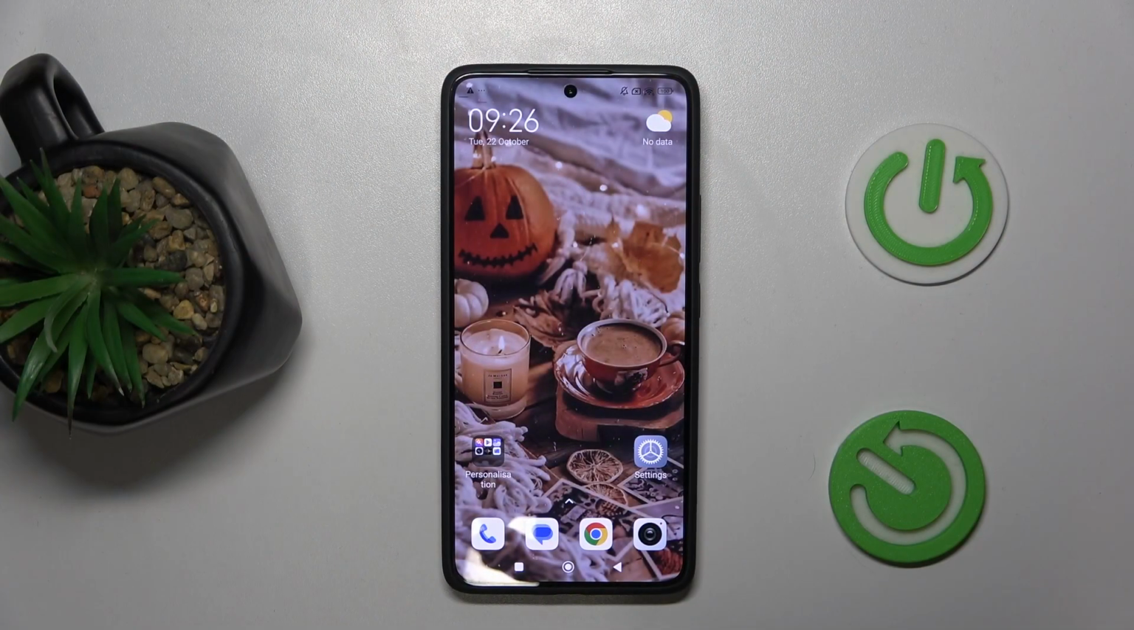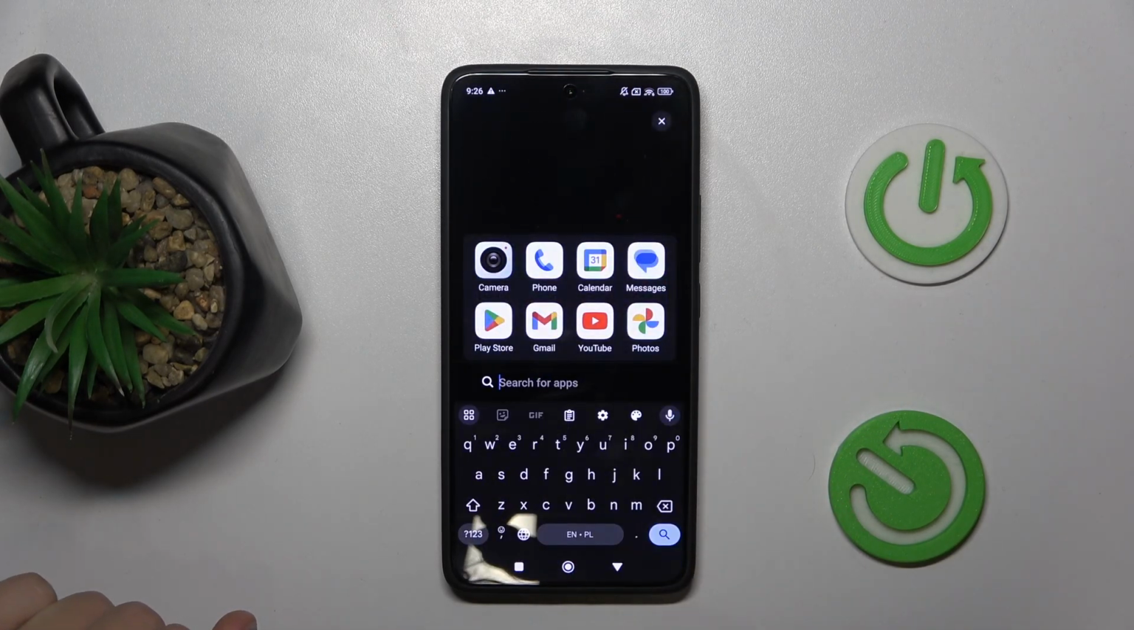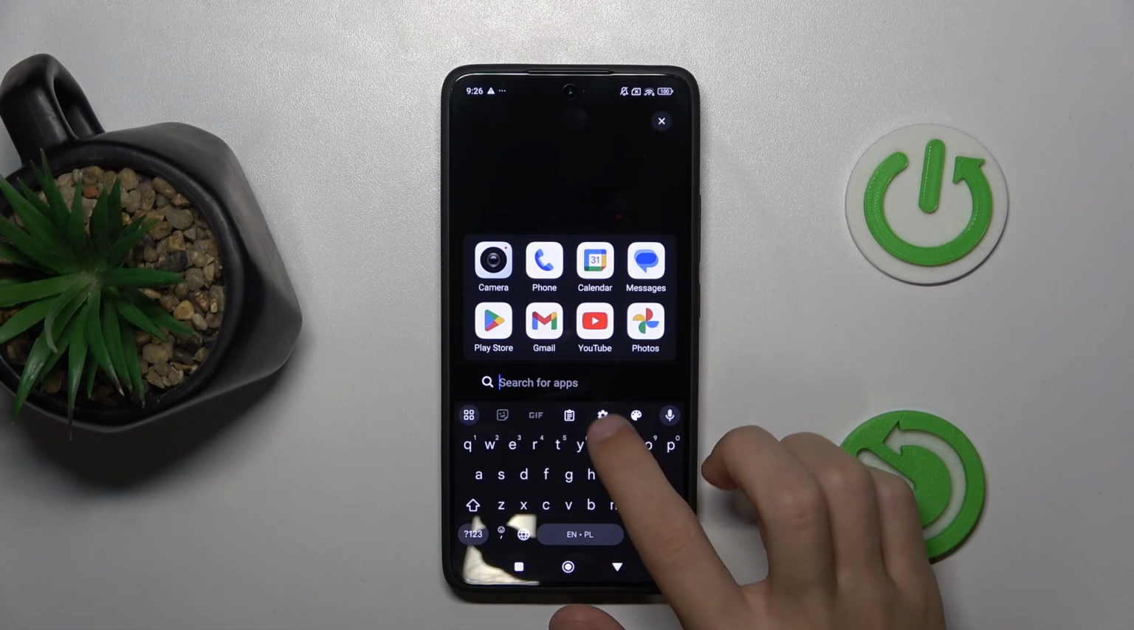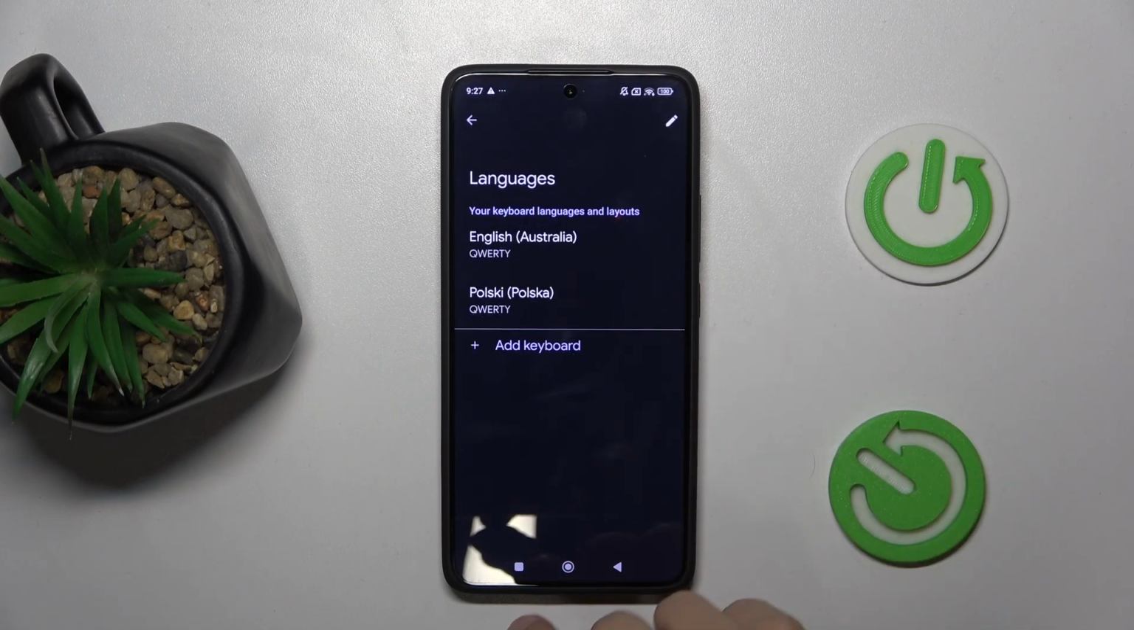So the first thing we're going to do is open up the keyboard on our phone. We're going to find the place where you can open the keyboard. For me, I'm going to select this one. And once the keyboard is open, we can click on the cog icon to open up keyboard settings. And we can click on languages to add one of the languages on your phone.